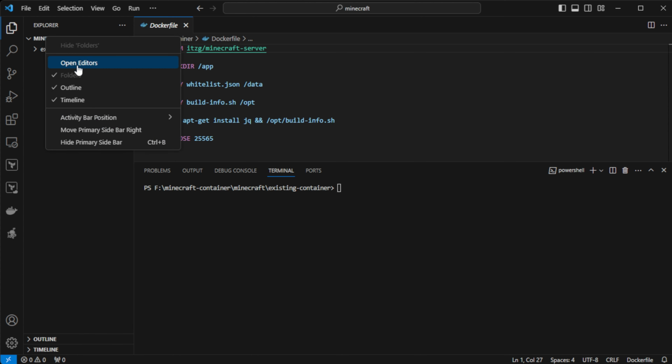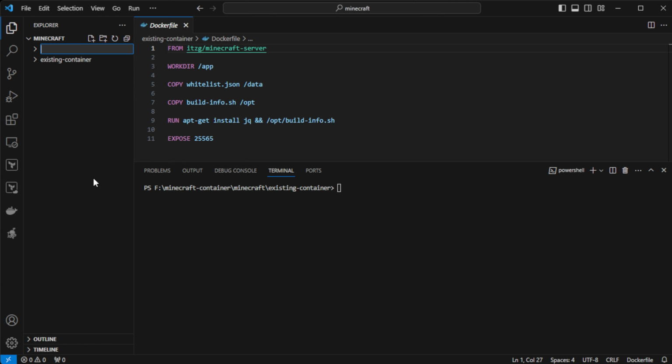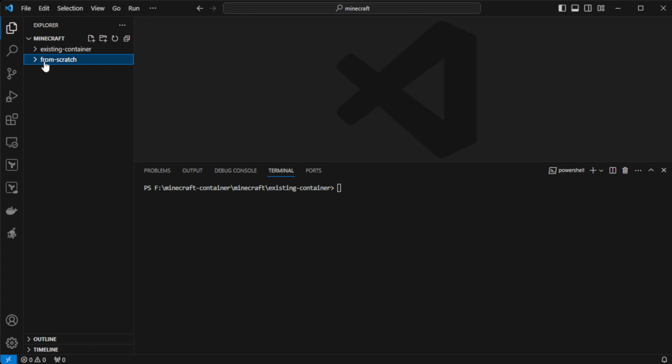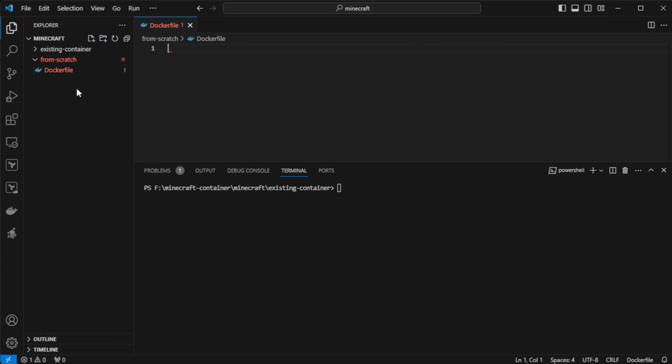Instead, I'm just going to create a new folder here, and I'm going to call it from scratch. So this is my working directory, and this is where I'm going to create the Dockerfile for creating my Minecraft server container image. Just like we did for the existing container, right in here, we're going to create a Dockerfile, capital D, and that's it. No extension.